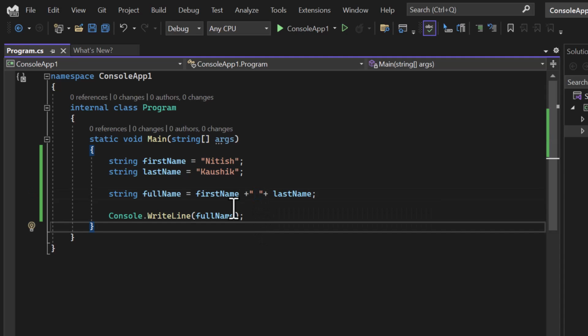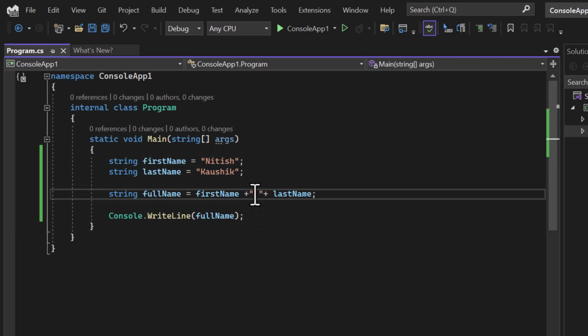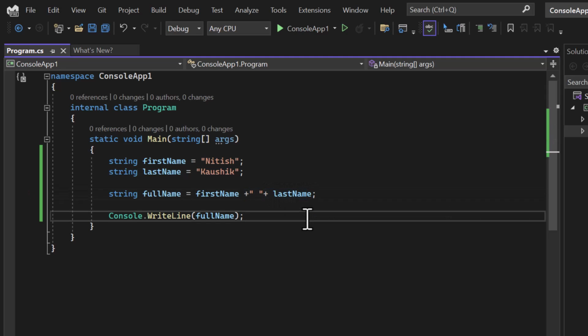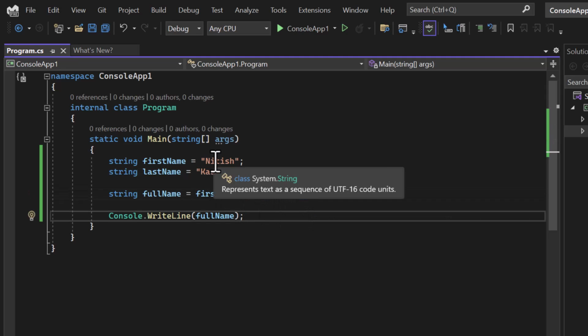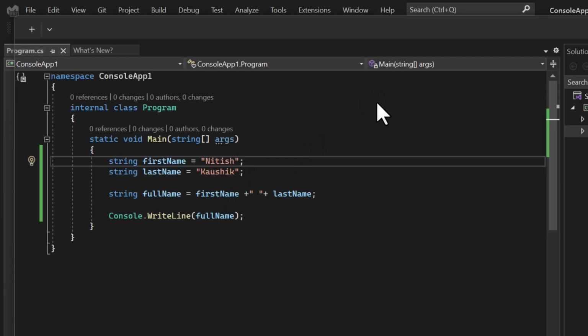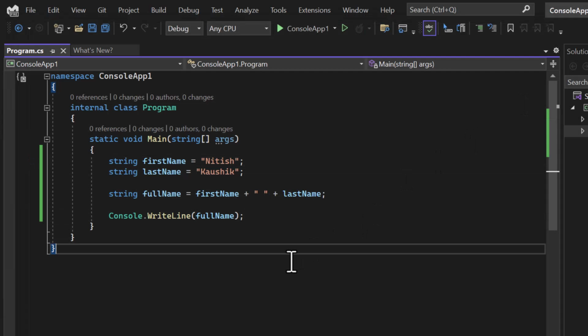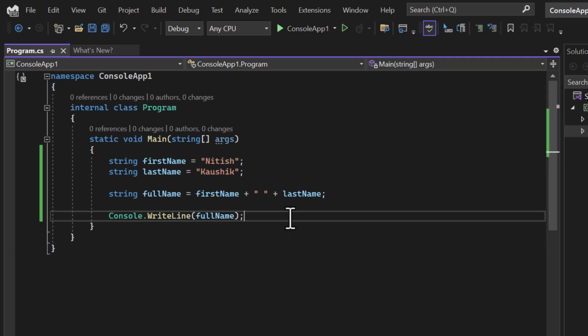So what we are doing now, we are having this first string which is Nitish, then we are combining it with this space, and then we are having this last name. So what we will get now, we will get basically Nitish space Kaushik in the output. Let's run it again quickly. This time you can see we are having this space over here, and it is always a best practice to format your code. In Visual Studio you can simply press Ctrl KD to format it, and if you are using Visual Studio Code, then you can right click and choose the format option.